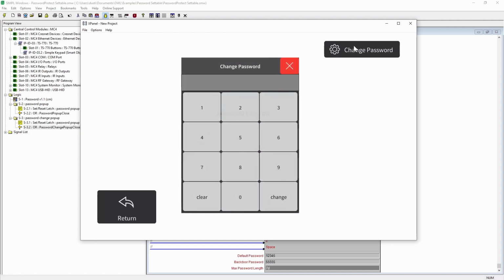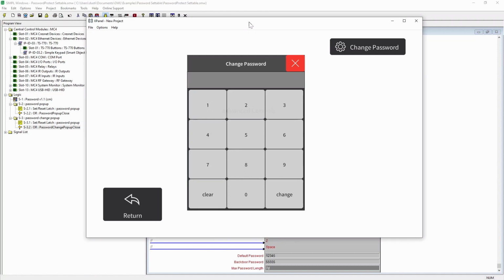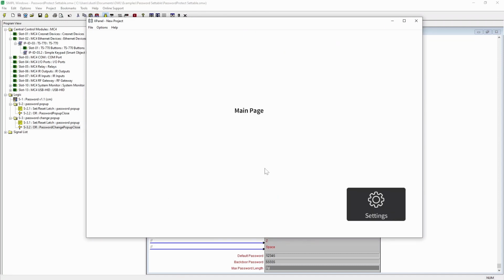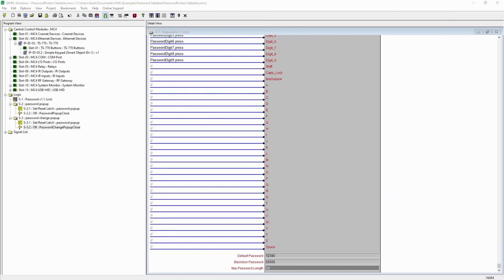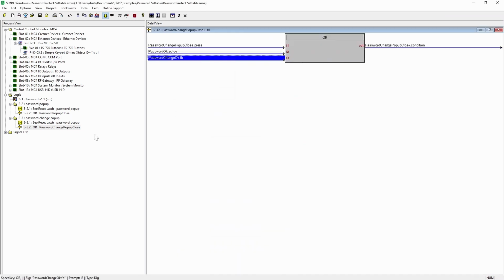So this button here sets this, and it can be cleared by the cancel, can be cleared by getting the password right, and I guess it also is cleared by return. So let's just look here. So I've got an OR gate, pop-up close, password okay, password change okay. So I guess I probably didn't need this one here, but I just left it. And I have a set reset latch that closes that.